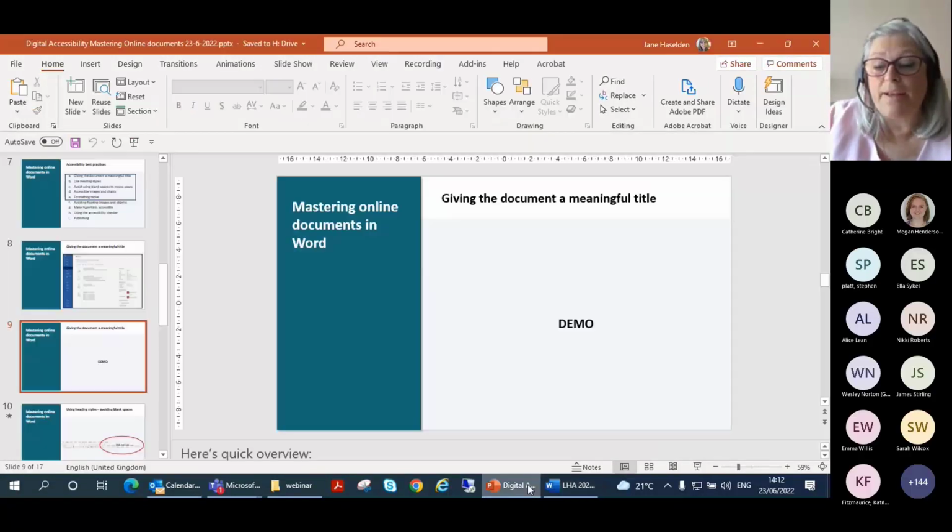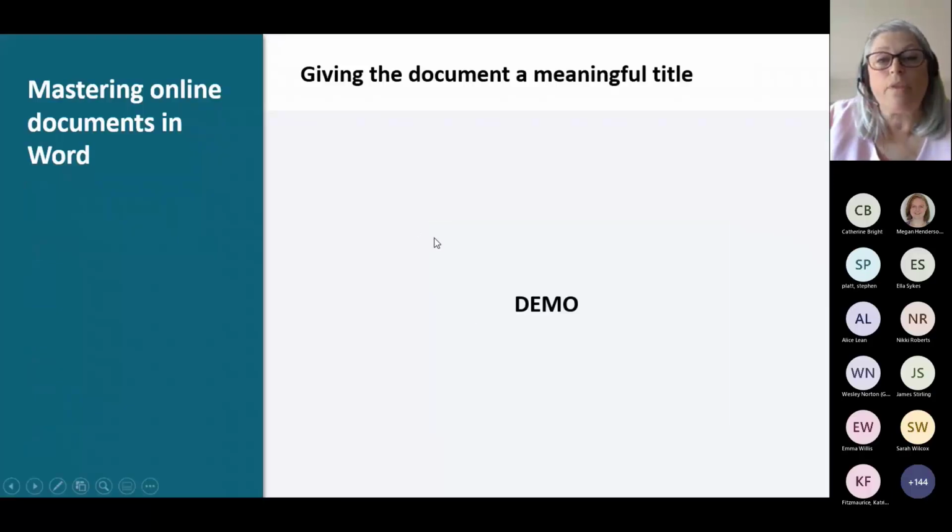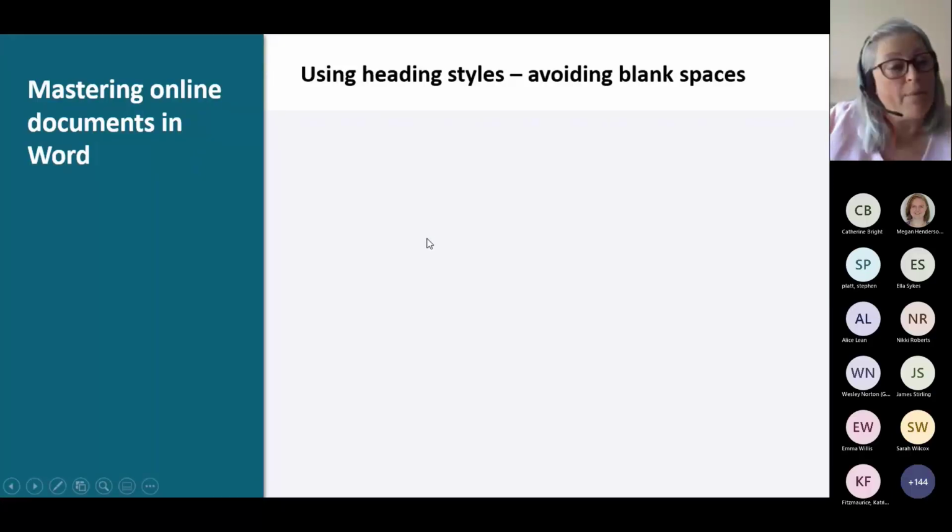So now I'm going to pop back to our PowerPoint, and here is the next section. I'm really whistling through this. So next thing is those heading styles. You heard them being called H1 in that document. You also heard a lot of blank spaces being read out, which is just not a very nice experience for a screen reader user.